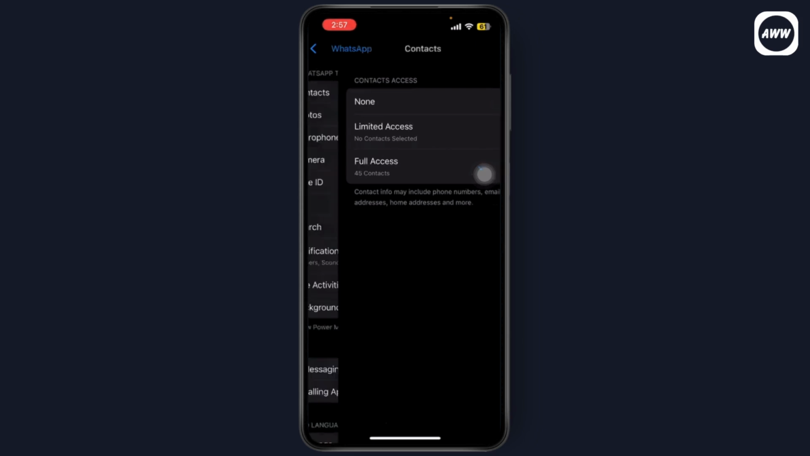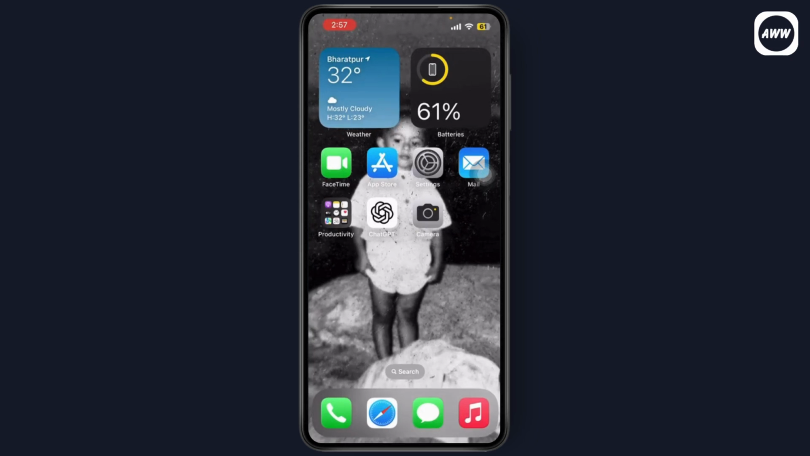If that doesn't fix your problem, then you can check your iPhone contacts. If you don't have that contact, then it will not show in WhatsApp. So make sure that you've saved the contact first and then go with WhatsApp and search that contact on your WhatsApp.